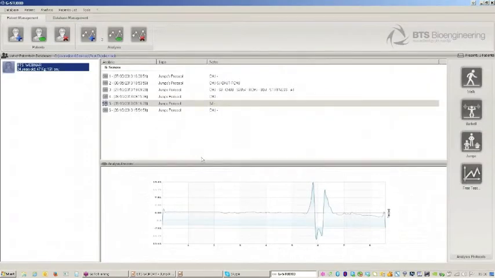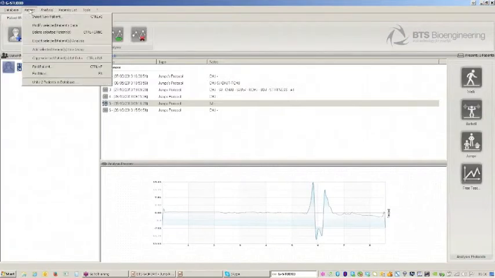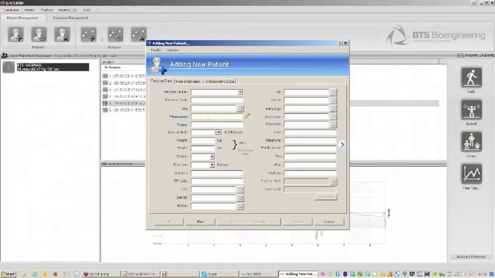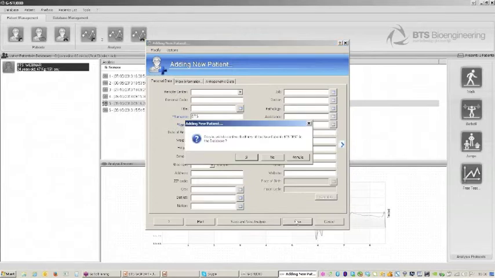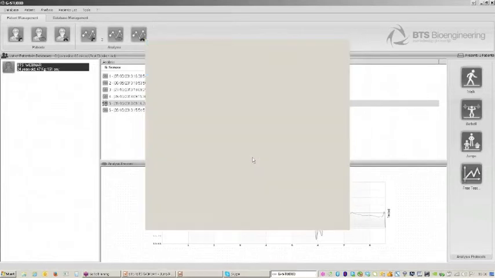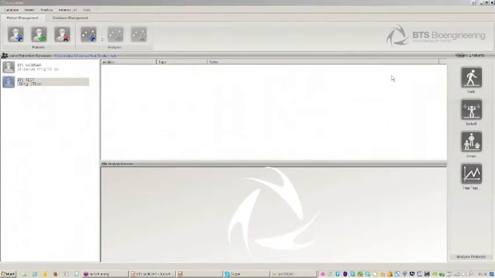I run the G Studio software. This is the main screen. We proceed firstly creating a new patient. So we click on Patient, insert New Patient, and we fill out all the data fields which are essential. So, for example, BTS test, 60 kilograms, and this is the height. We select the gender, and we click on Save. We confirm. Okay, and this is our new patient.